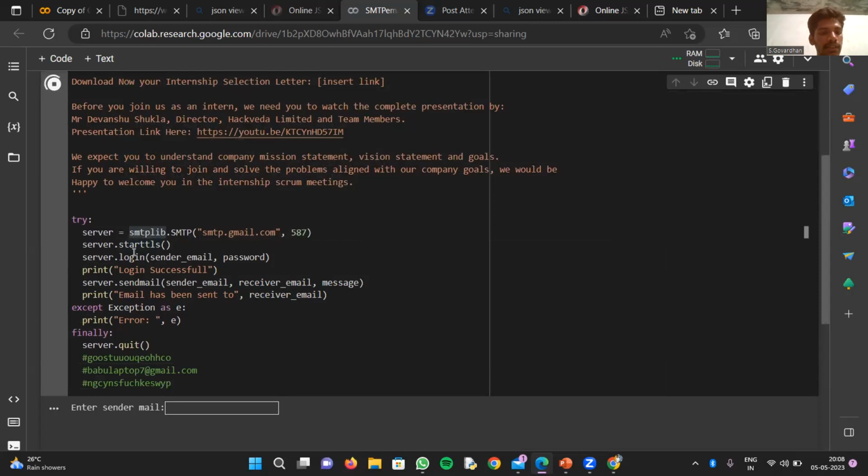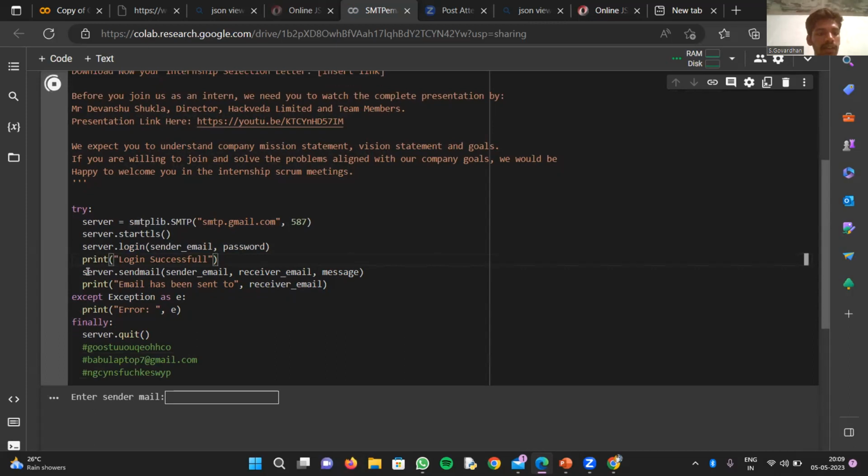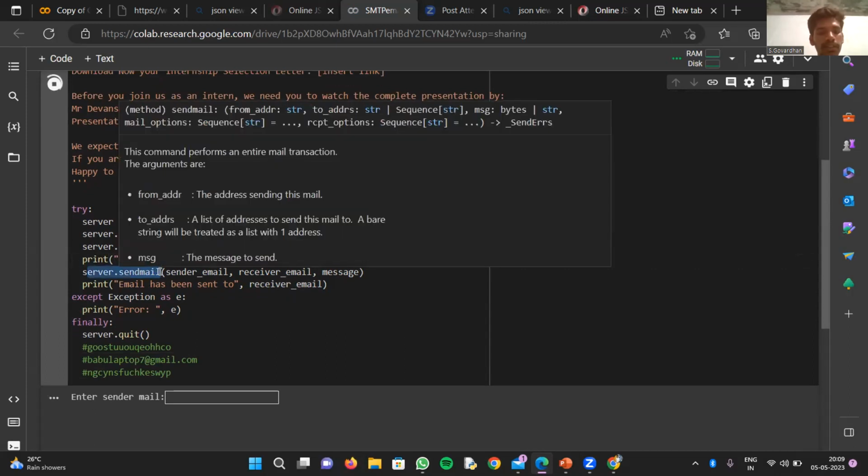Then server.login verifies whether the password and the sender email match. If they match, it works; otherwise it will throw an error. After matching, it shows login successful, and after that server.sendmail sends the mail from the sender to the receiver.